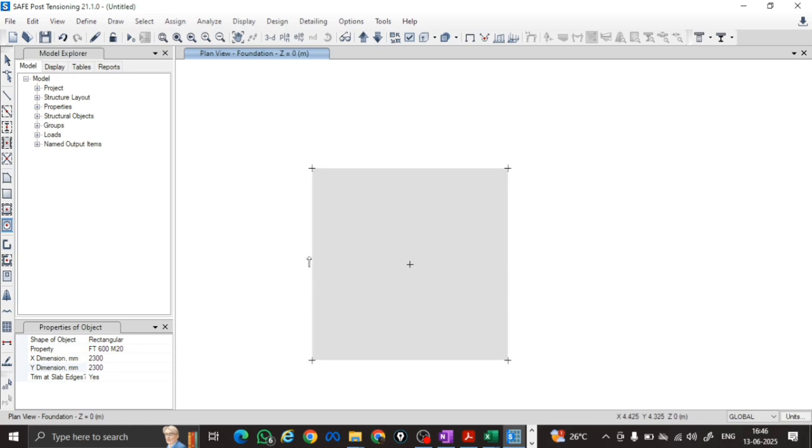Now I will draw the stiff area. How to draw stiff area? Same, we have to take this and here rectangular, and here property, it's not visible stiff area, so I will use the none option. And how much it is? Column dimensions 230 and 230 in our case. So I will draw this here.